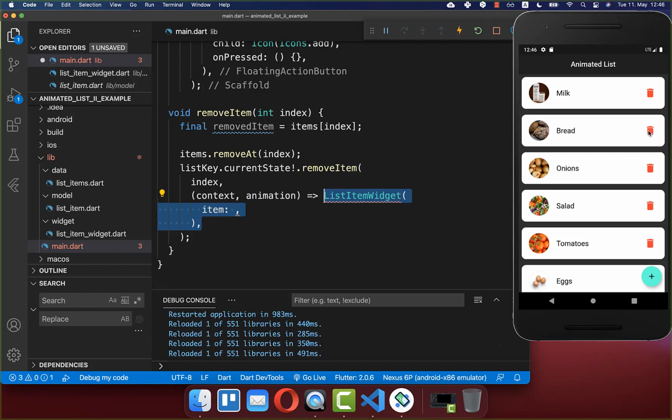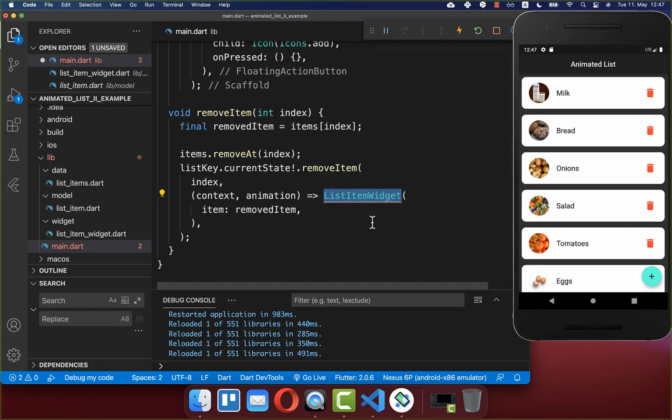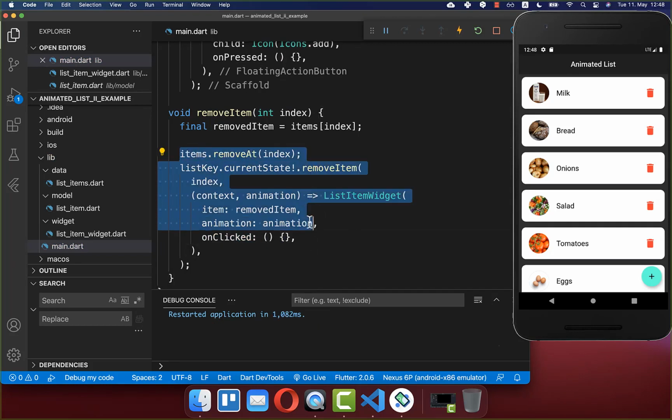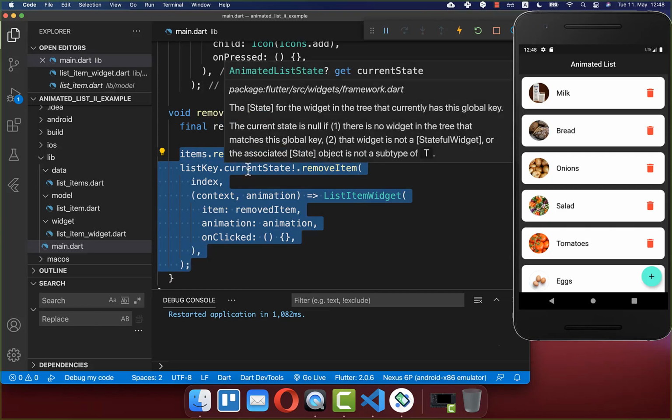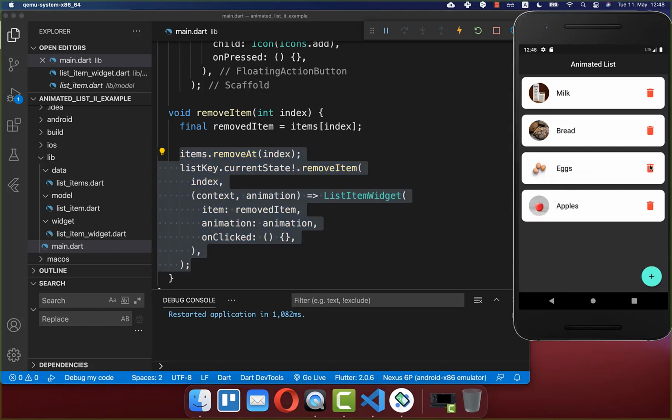So every time we click on this remove icon, the animation starts, and during the animation this widget is displayed. In our case, we want to display this removed item within the list item widget that we have created before. Next to it, we also need to pass the animation, which we get from this builder, and also the onClicked handler, which we don't need to implement. Now we remove our item from both lists, from our own list and also from this animated list widget. However, if you click on this delete icon, you will see that there is no animation.